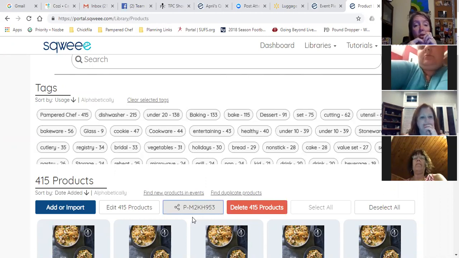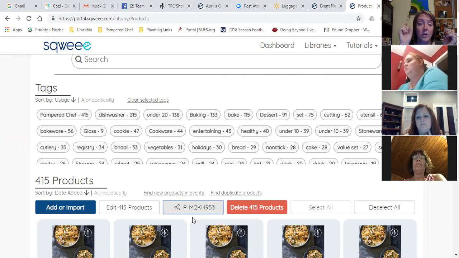When you get signed up on Sqweee, you go to libraries, and everything under there is products. Then you click add or import, and it says share code. You just type the share code in there and hit import, and every one of those 415 products is going to show up in your product library. It's the most beautiful thing about Sqweee, because that's easily 8 to 10 hours of work. It just saves you with this wonderful little 7-digit code.